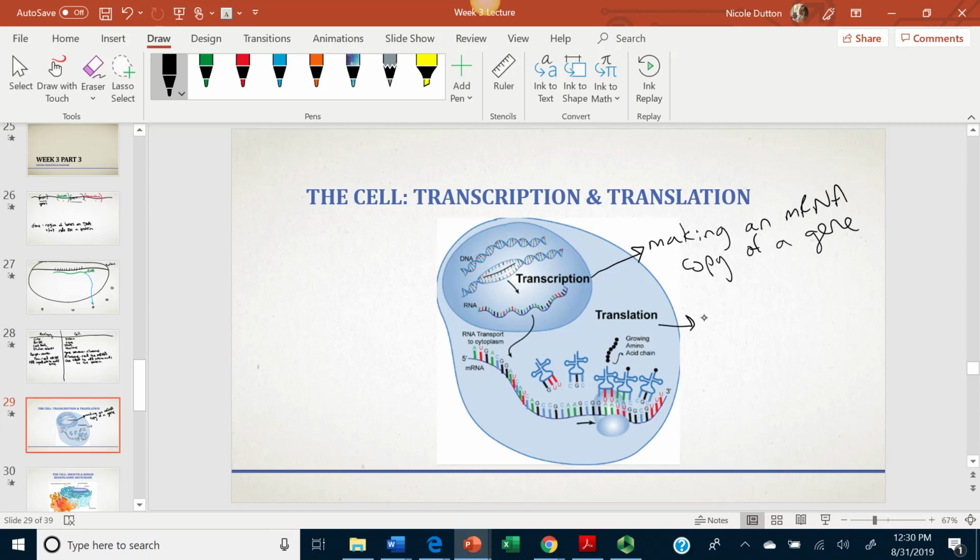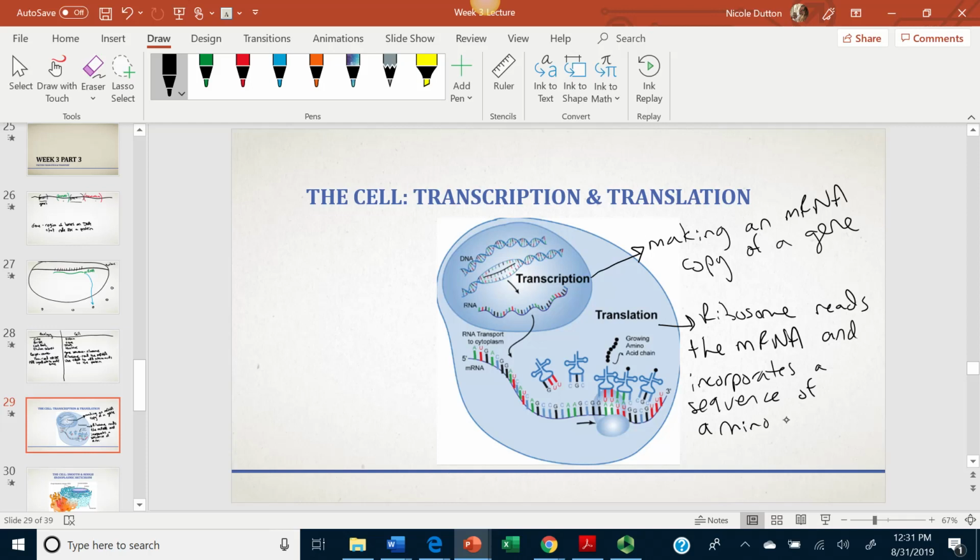So when the ribosome reads the recipe, or the messenger RNA, and incorporates a sequence of amino acids to make a protein.